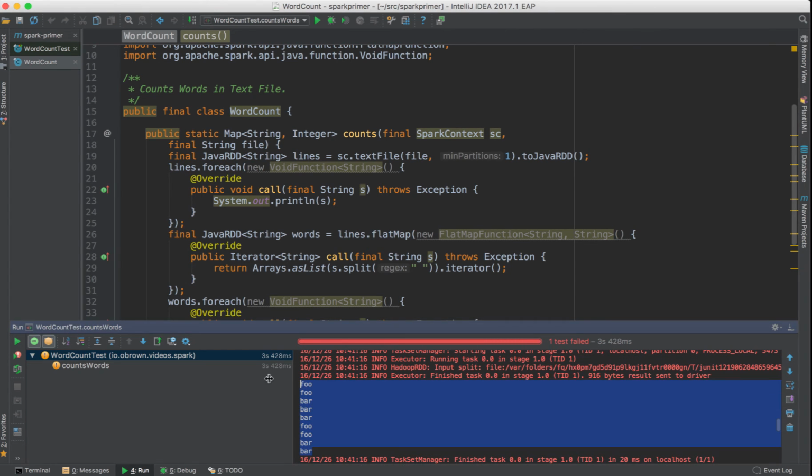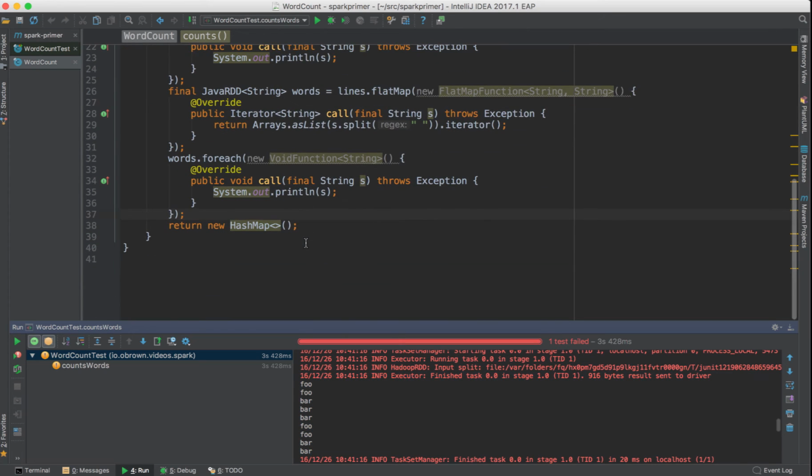All the words. Already looks a lot better, right? But we still need to count those. And the way we do this now is that we basically need to turn them into pairs, right? Every word needs a count.